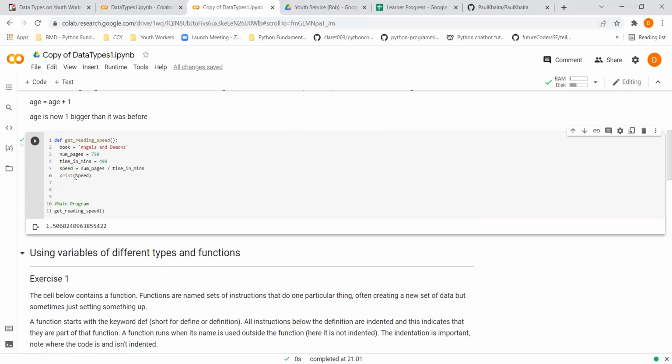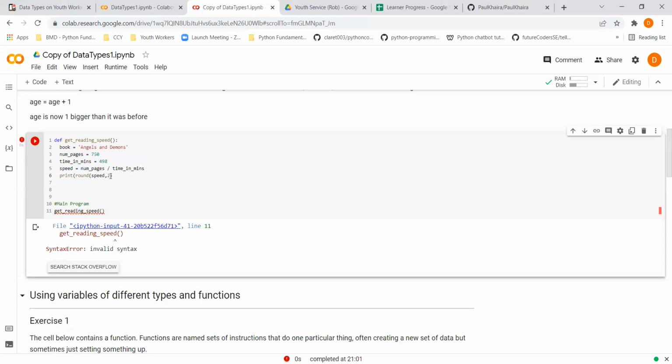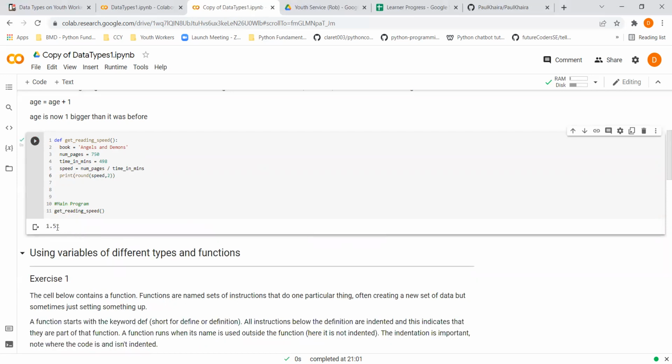A nice little feature in Python is the round function. I can tell it how many decimal places I want. I'm going to round it to 2 decimal places. And if I click on run, oh sorry, I forgot a bracket at the end. And now it's done it in a much better figure for me, 1.51.